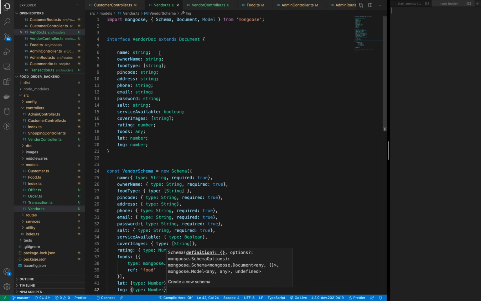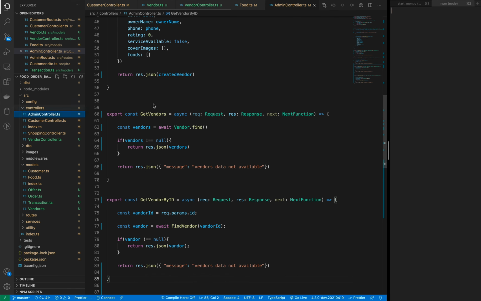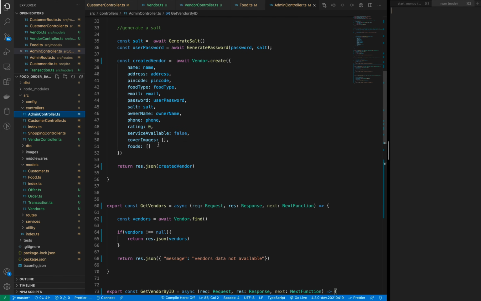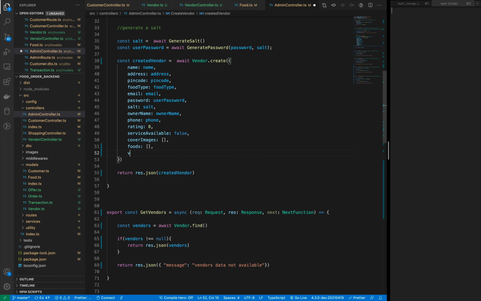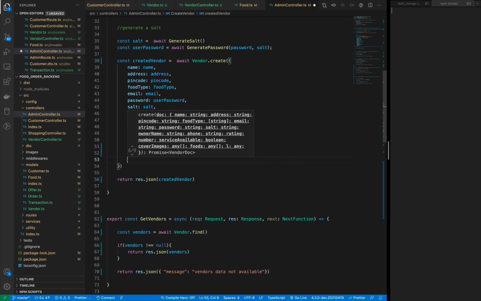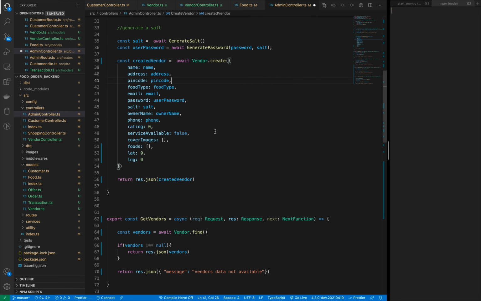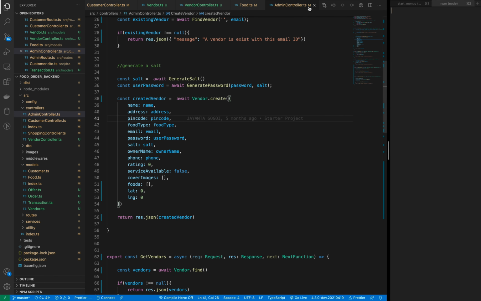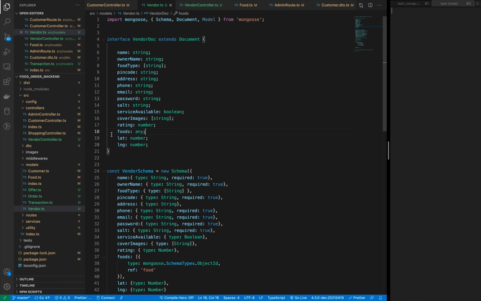That's good. But somehow we need to incorporate these things on the vendor controller also, wherever we are creating the vendor. So first we will go to the admin controller here. Latitude will be 0 and longitude will be 0. So initially it will come as 0, 0.